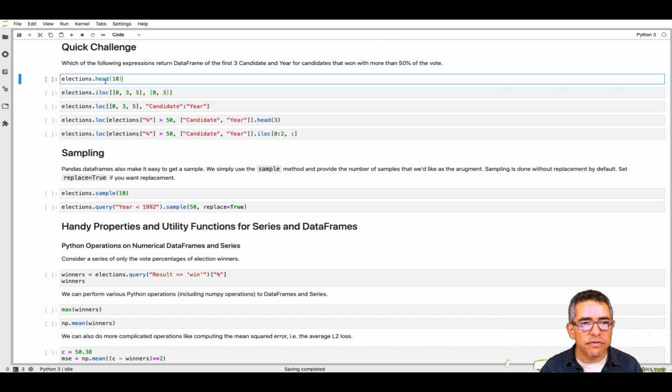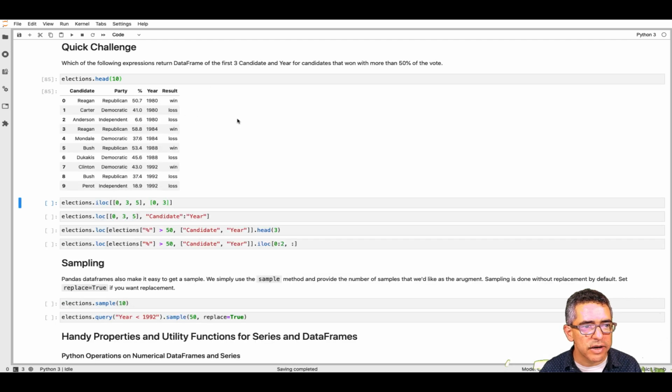So the question is, which of the following expressions are going to give us data frames for the first 3 candidates and the year, so the candidate name and the year, for candidates that won more than 50% of the vote. So let's take a quick look at the data. When did that happen? So that happened first in here. So Reagan in 1980 was the first candidate for whom the vote was more than 50%. Then after that, this one, Reagan again in 1984, and then it happened again for Bush in 1988. So we want Reagan in 1980, Reagan in 84, and Bush in 88.